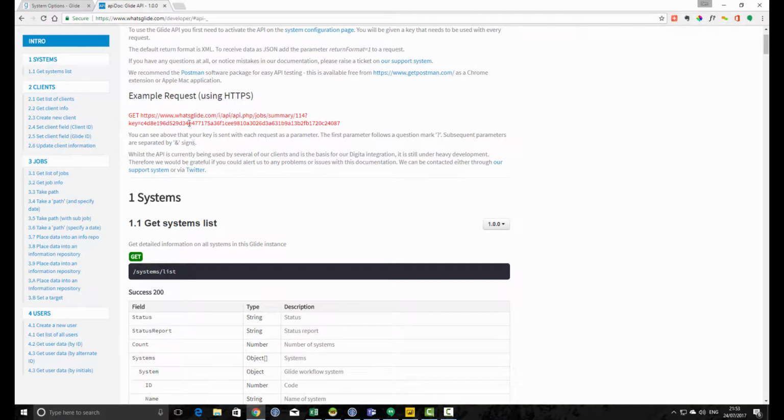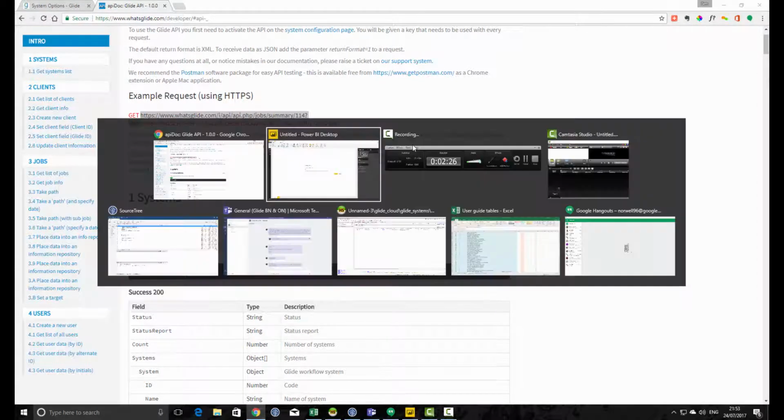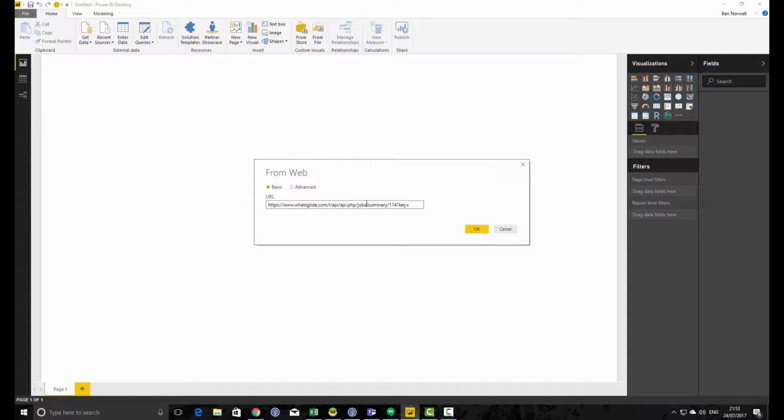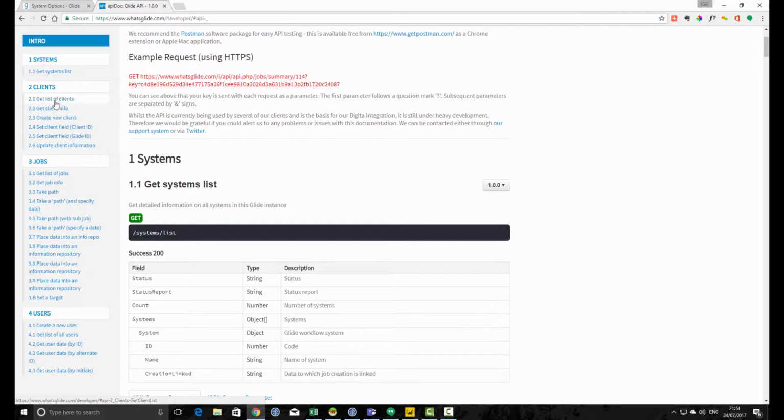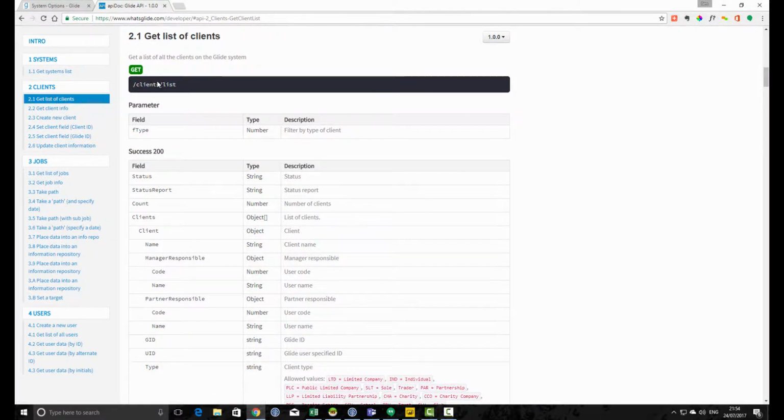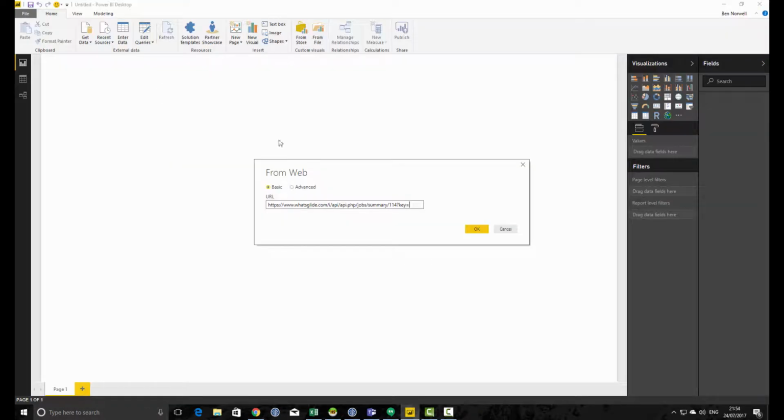The easiest way to do this is to copy all of that apart from the actual key and paste that bit in. This is actually getting information about a particular job ID 114. I don't want to do that, so I'm going to instead get a list of clients. So I just need to change the final bit to /clients/lists. So where it's got jobs, I'm going to say clients, and then I'm going to say list. And I don't need that final bit there.